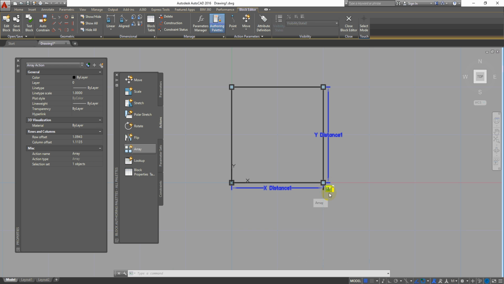You can select this array action and go to the properties. You can see this row offset here, column offset here. Row offset, let me be a little bit precise on this, so I will put 1.1, and the column offset also I will put 1.1, because I know that this square is 1 by 1, so 0.1 will be getting me a gap on both sides while it is arraying.